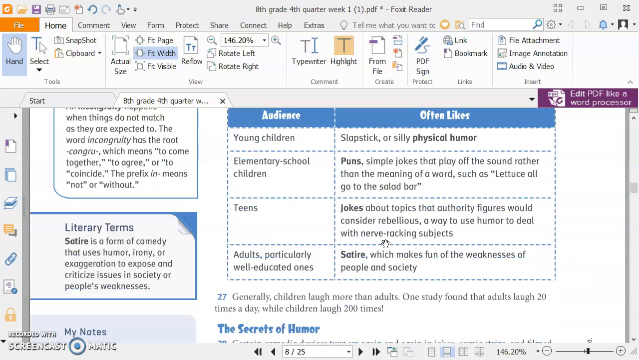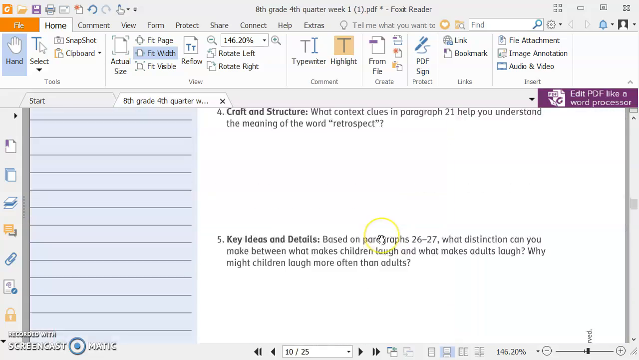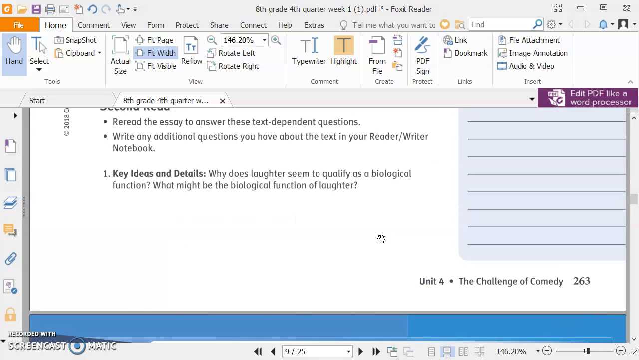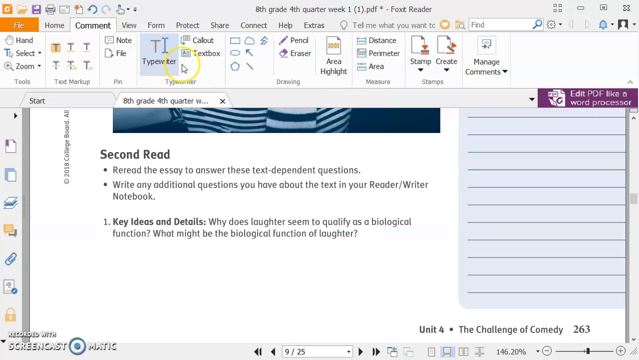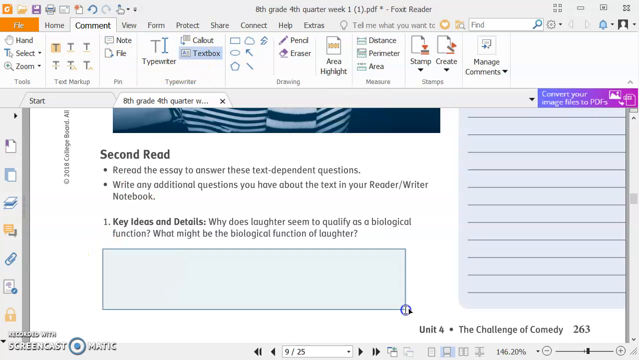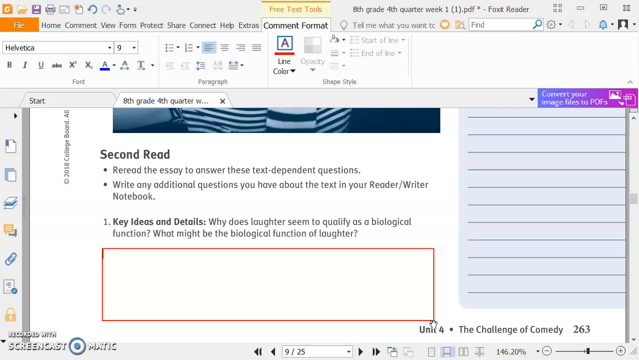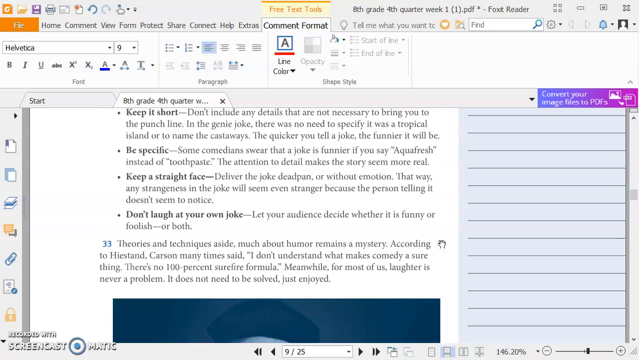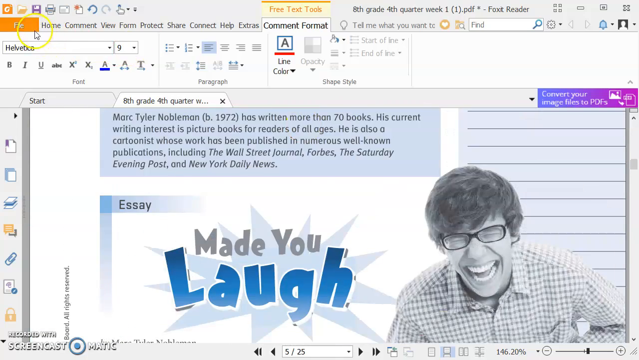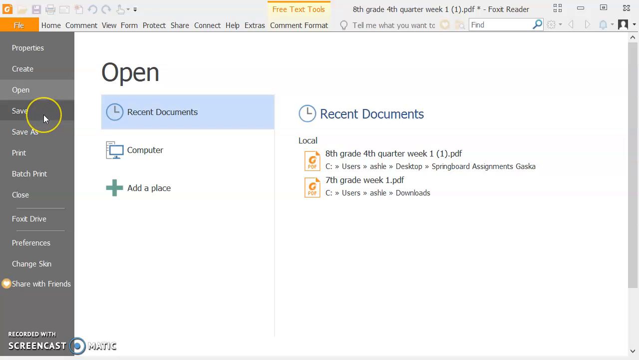Say that I go to the question section and I want to answer one of the questions. So, why does laughter seem to qualify as a biological function, blah, blah, blah. So, I'm going to go to typewriter, or I could do like before with the comment, and I'm going to do a text box right underneath that, and I'm going to say whatever my answer is. And it's that simple.